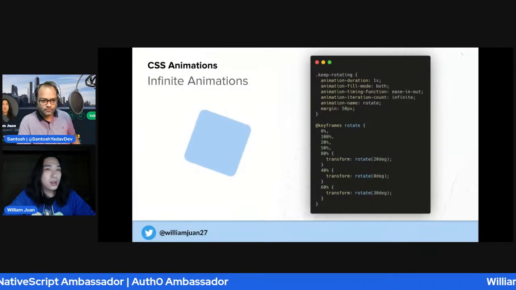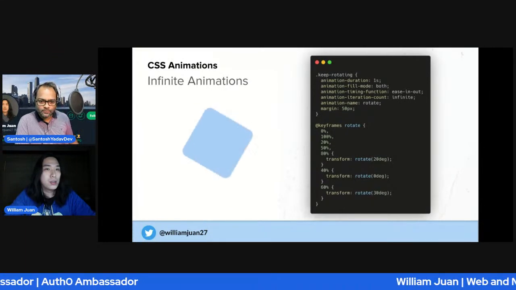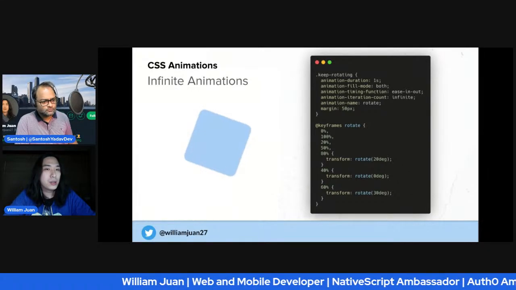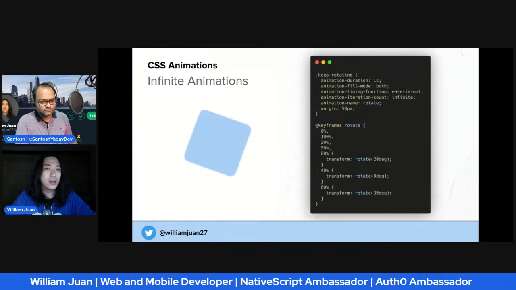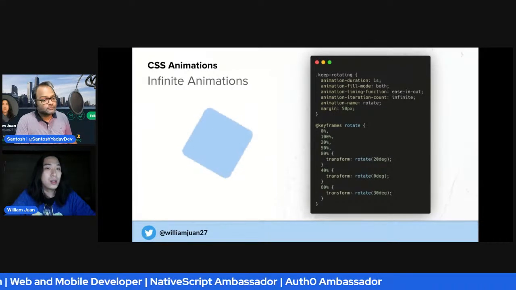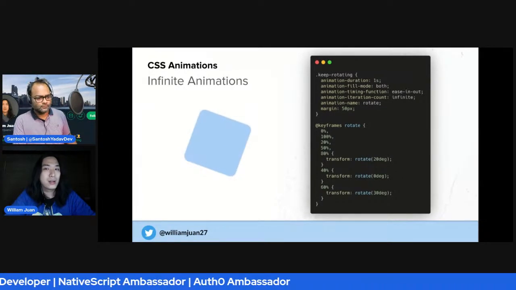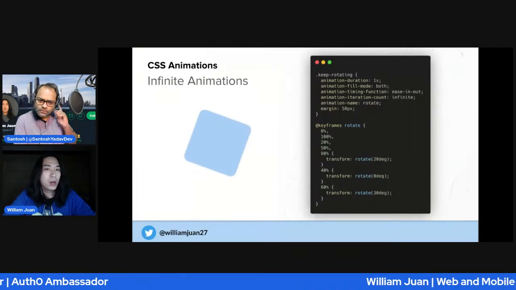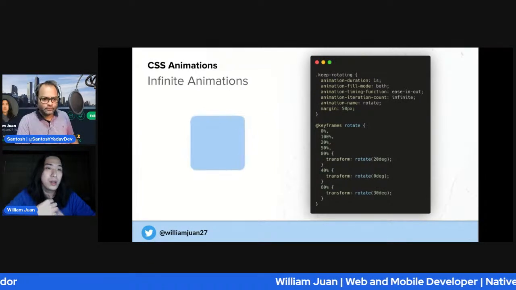And then this is also where I think CSS is more appropriate compared to Angular animations: infinite animations, because you just add the class once and then it just runs forever or until you remove that class. So I think this is one of the use cases where CSS animations are better compared to Angular.